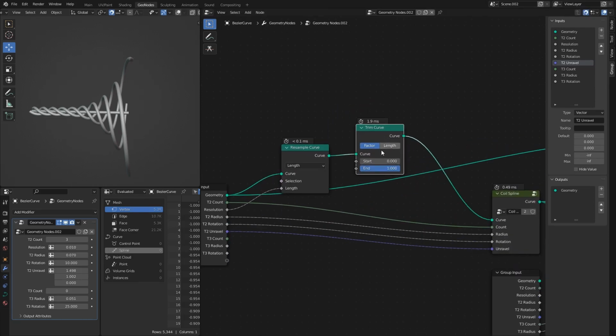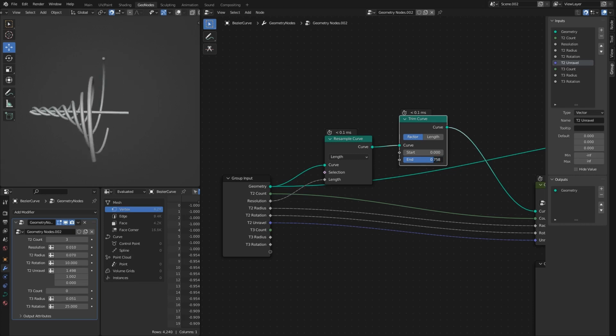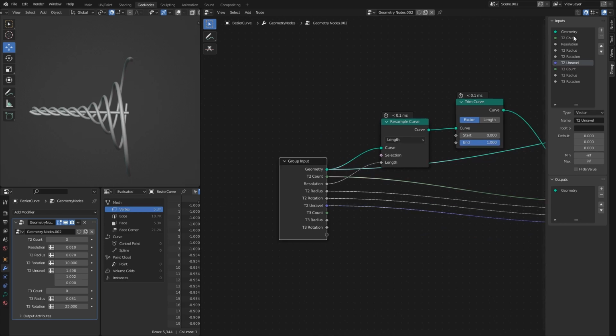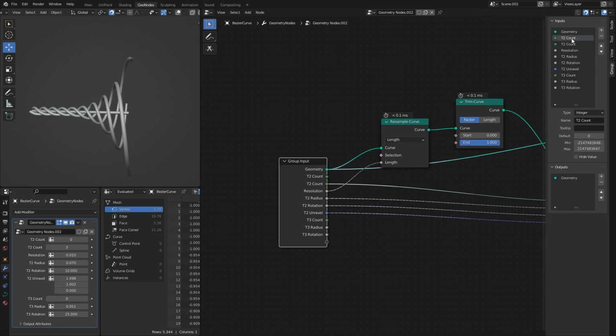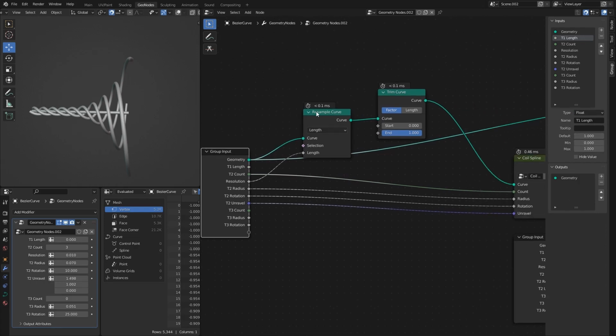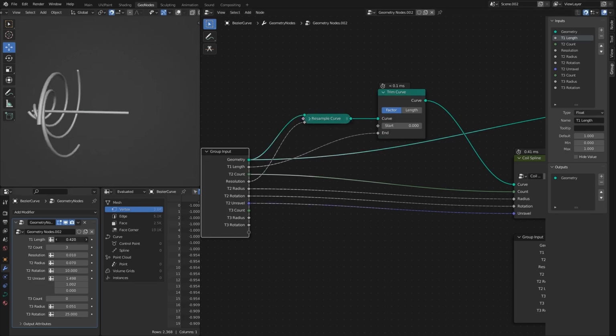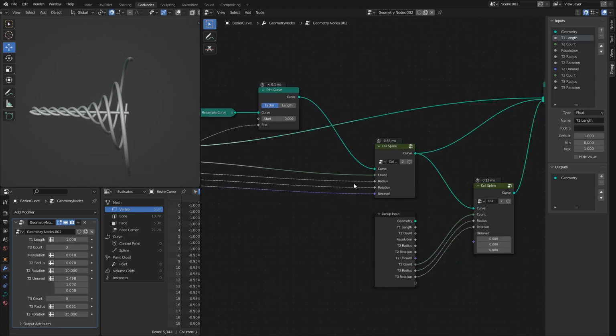So the trim node in here, and as we change this, we'll see that we're unraveling very smoothly. Nice. So a control for this, of course, right here. This is technically tier 1, so call it T1 length. Float that goes from 0 to 1 and the default value of 1. That's what it should be set to. I'll hide this real quickly. And yeah, now I have control over here.